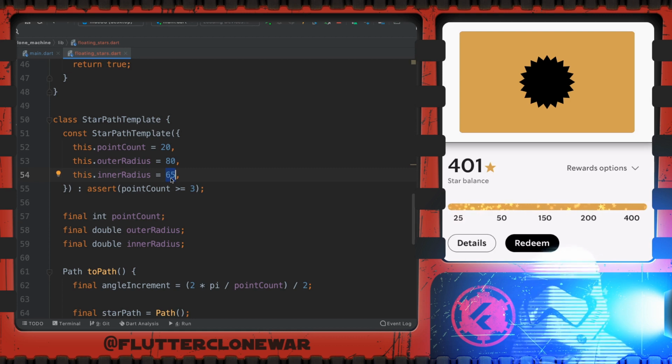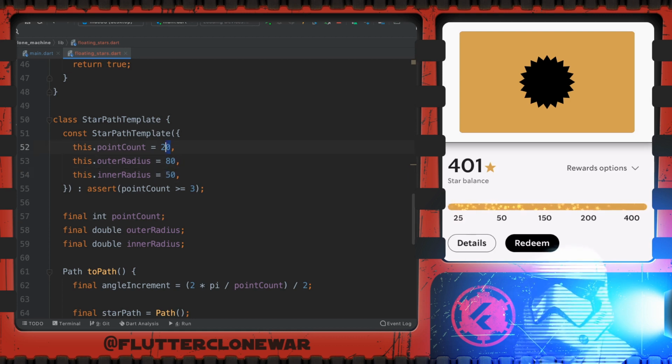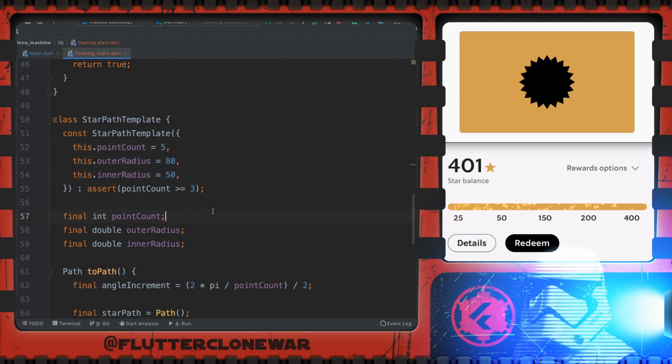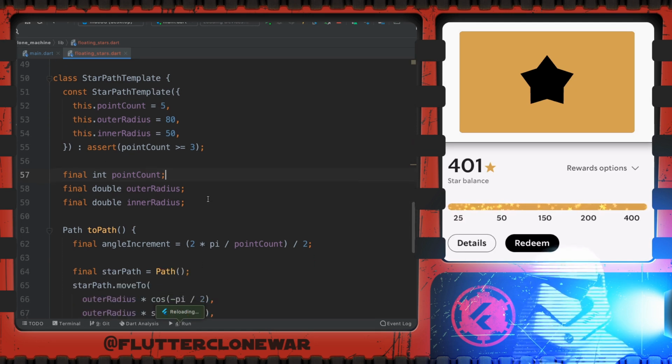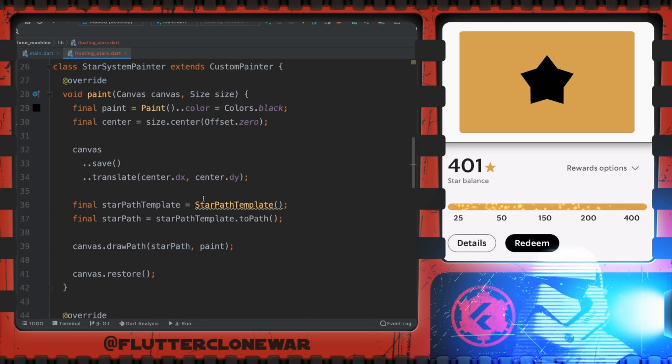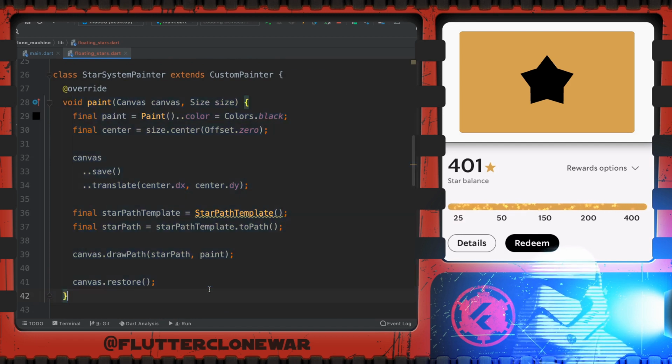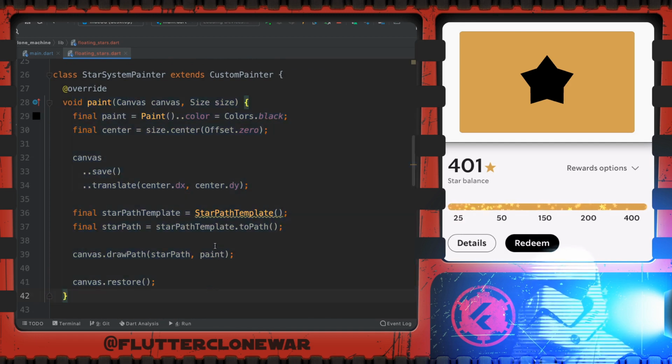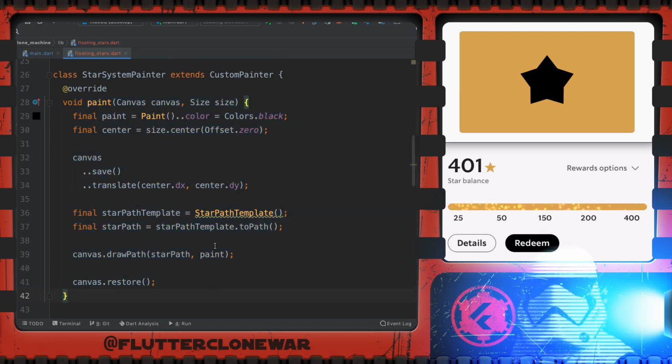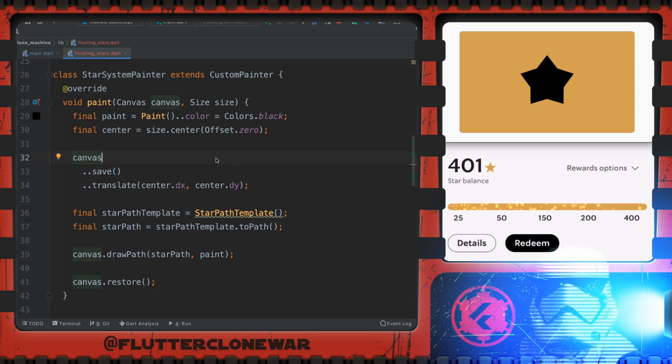Hopefully you can see how powerful this little template can be. But let's go back to 5 points. And now we're back to our 1 star. And let's figure out what we want to do painting maybe more than 1 star, what that means for us with the rest of the clone process.